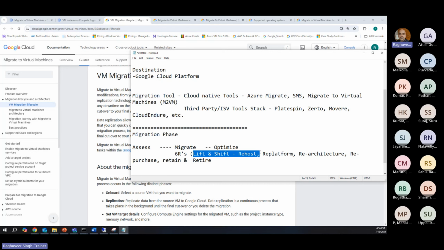And then in the long run, they probably would want to go with modernization by thinking of replatforming, re-architecture. That's how they do it. So that's the migrate. And then comes optimize. Optimize basically means once you are in the cloud, it doesn't mean that the story is over. The journey is not over. That is where the journey starts.